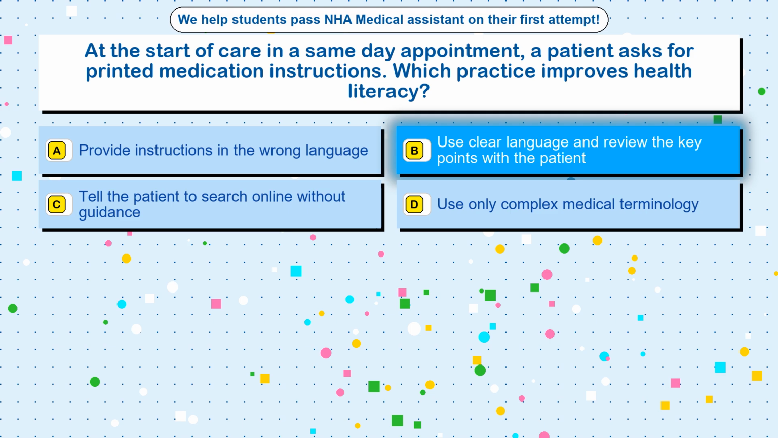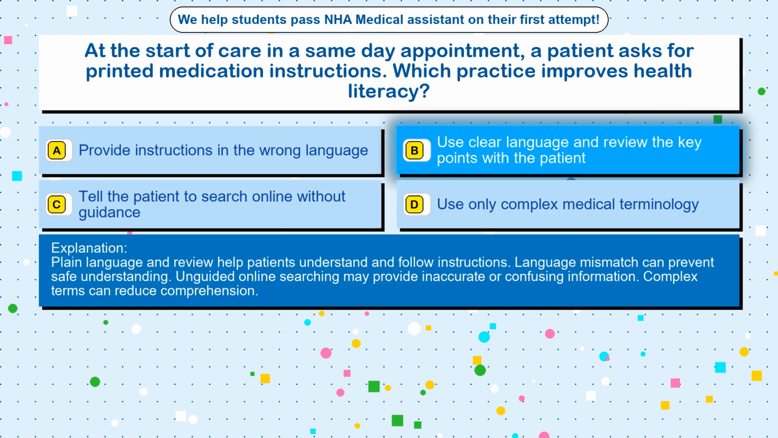Use clear language and review the key points with the patient. Plain language and review help patients understand and follow instructions. Language mismatch can prevent safe understanding. Unguided online searching may provide inaccurate or confusing information. Complex terms can reduce comprehension.